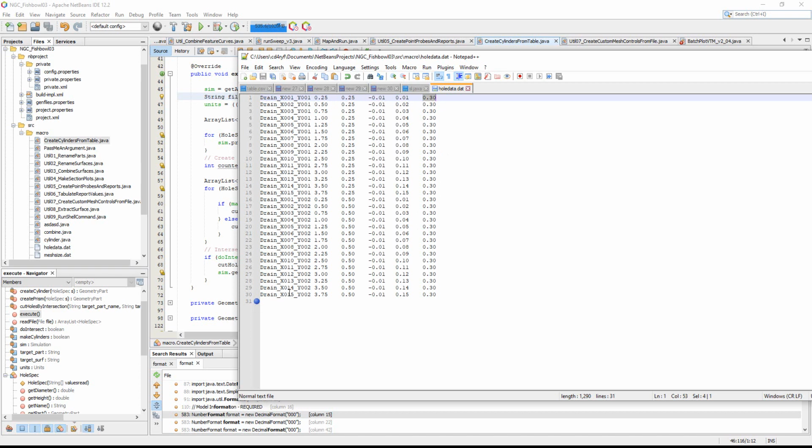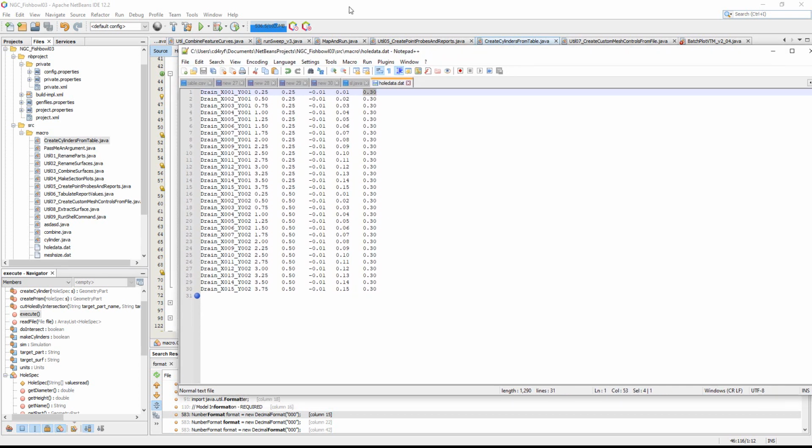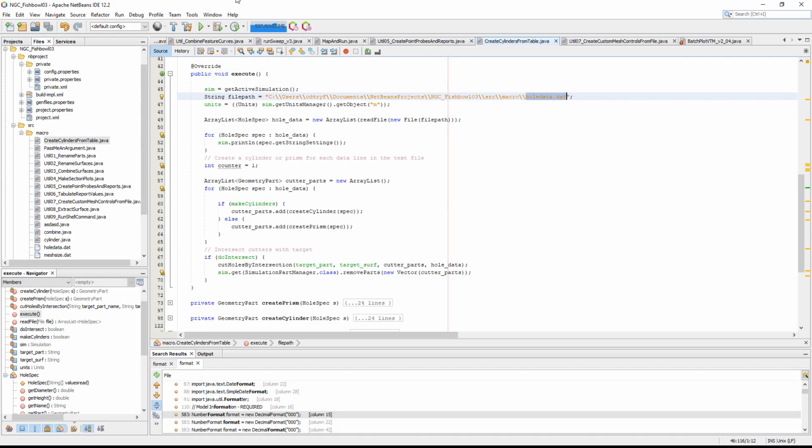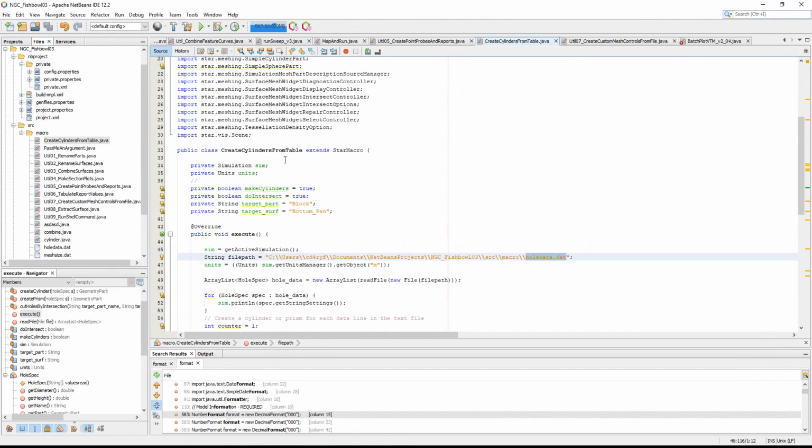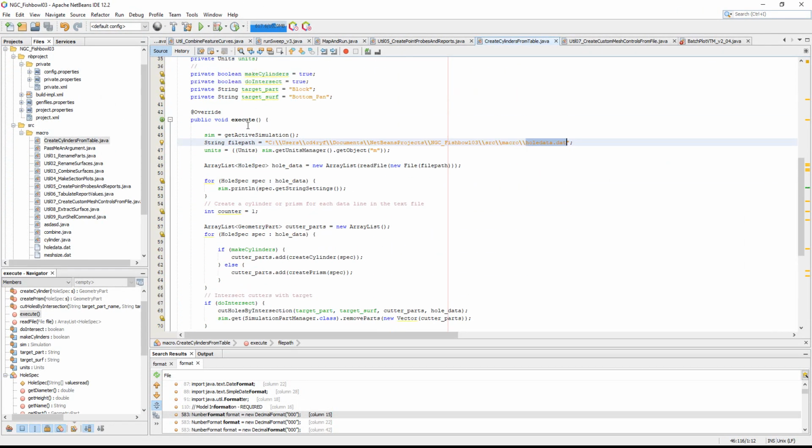And so this particular file has got 30 holes, and they've got slightly different diameters, so they're increasing in one direction. So really it's just two rows of holes with increasing diameters from one side to the other. And so the first thing we're going to do is just take a look at this main method.